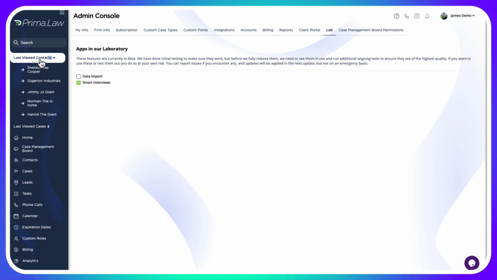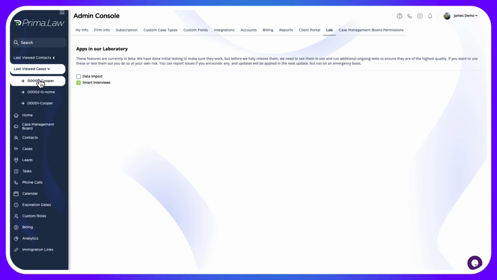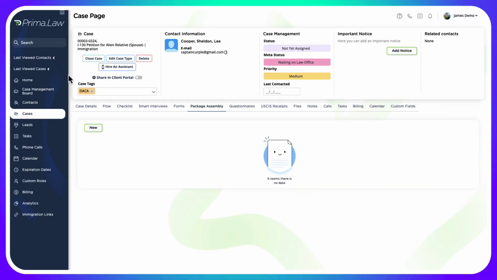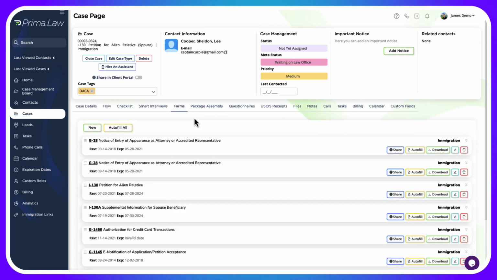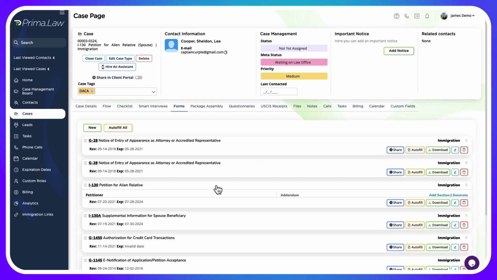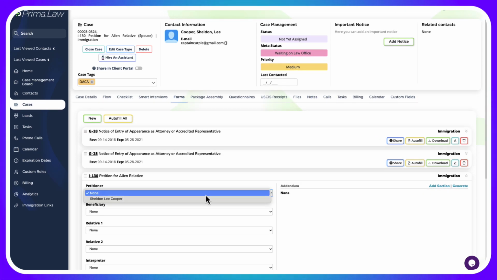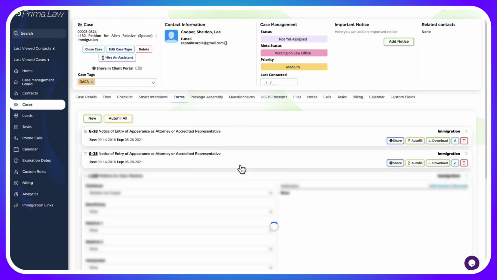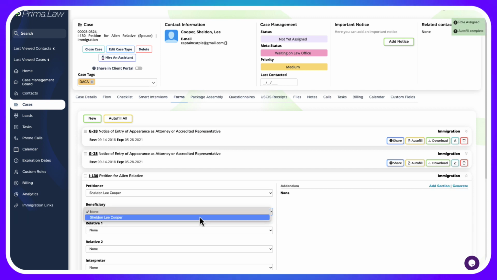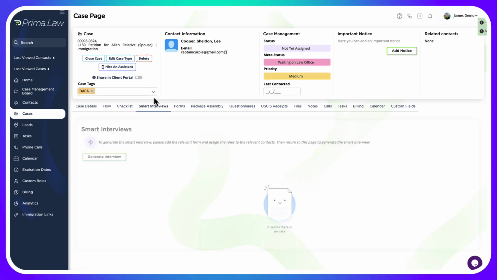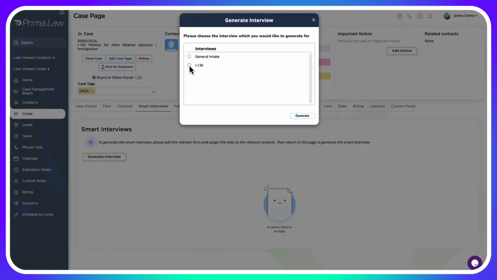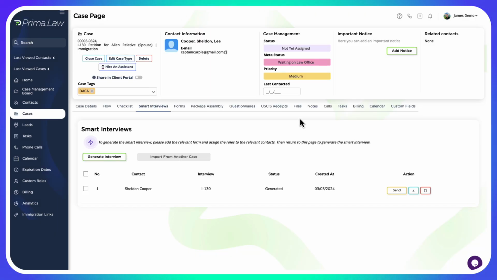So let's go back, not to the contact, let's go to the most recent case here. It's going to be this one. Now we have Smart Interviews. Now, as we're going to go over in the forms, to use the Smart Interviews, you have to name the petitioner and the beneficiary in this case. So just for example purposes, we'll make it the same person. I know technically that would be wrong, but now we can go to Smart Interviews. We'll click Generate Interview, and it'll see, yeah, we have an I-130 that we can generate the interview for. And we'll go over that in a different video.